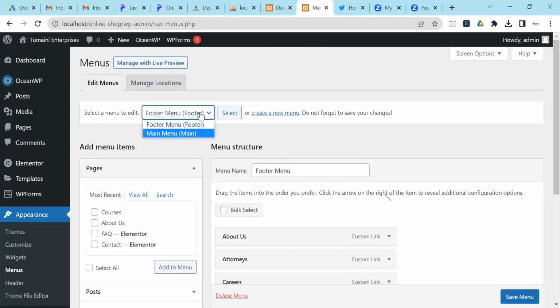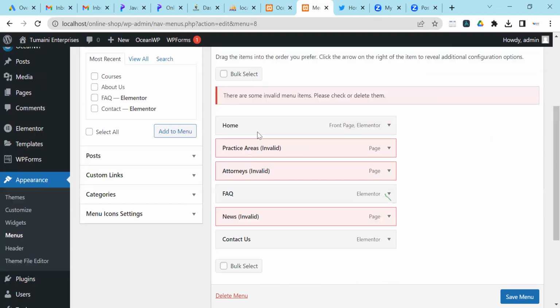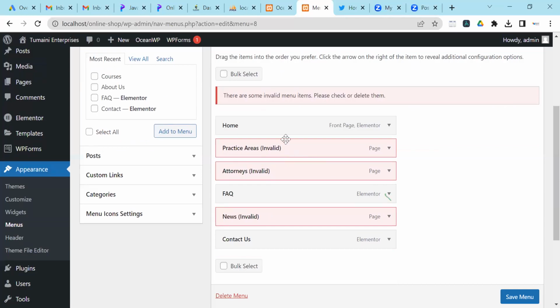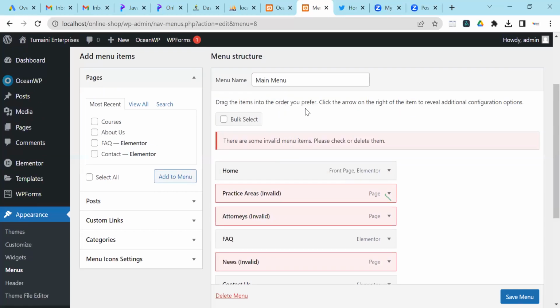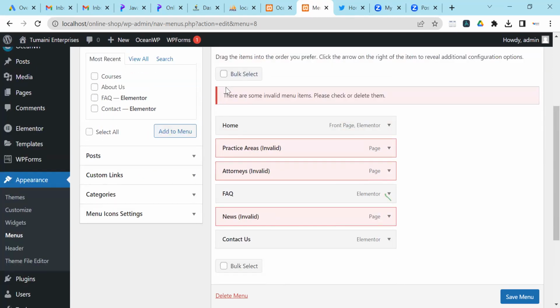So I have two menus. Select a menu to edit. So you have to select the menu that you want. In this case, I want to work with main menu. Then I will select it. So you choose and select. Then you can see the pages that we removed. Drag the items in the order you prefer. These are invalid. Please check or delete them. So again, I need to remove these things before I add them.